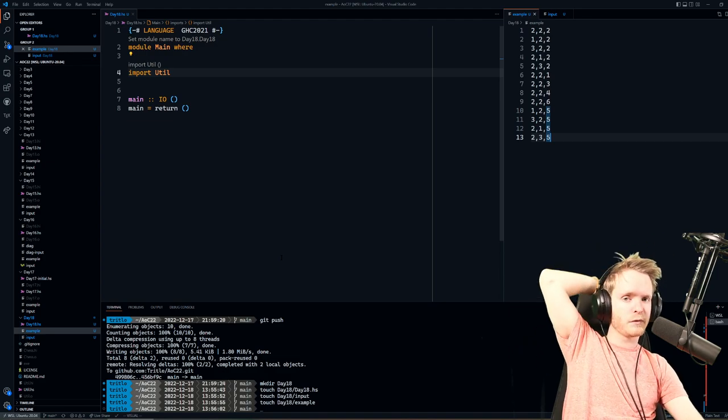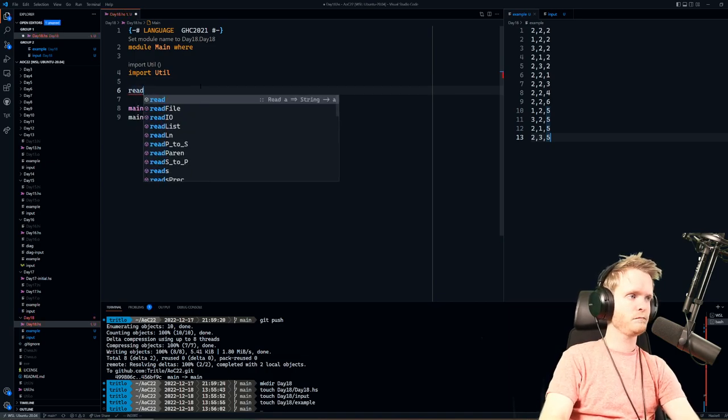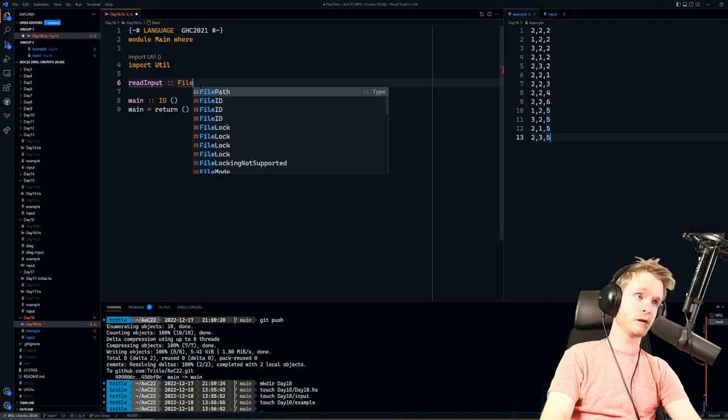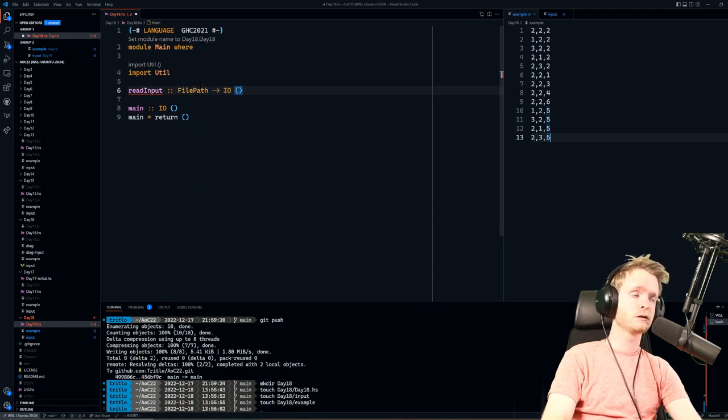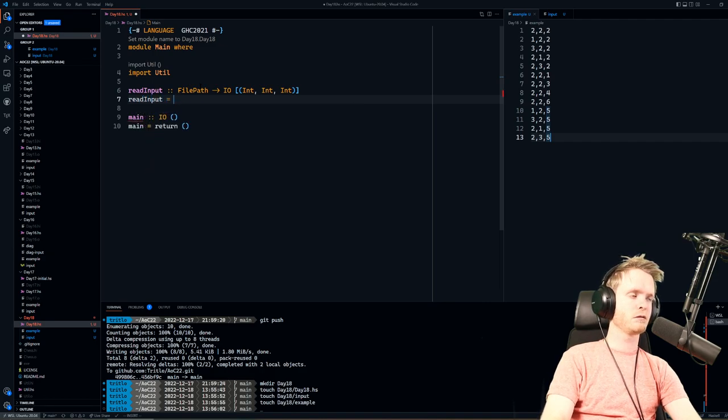Okay, we have got some collision code from yesterday, though. That's good. Let's see. Read input. We're not going to bother with input parsing today. We're just going to say a file path to IO, a list of triples of Int, readInput equals fmap lines, readFile, data/example.